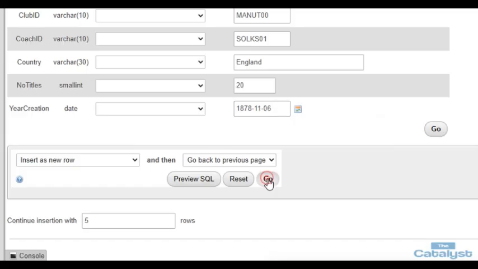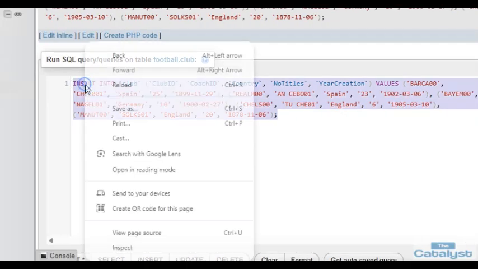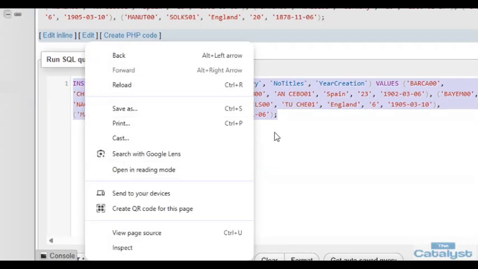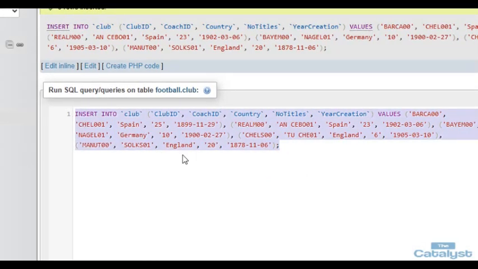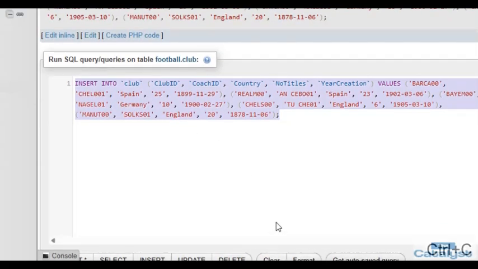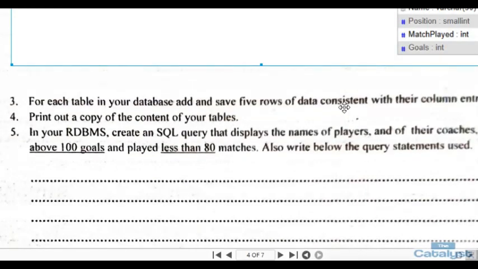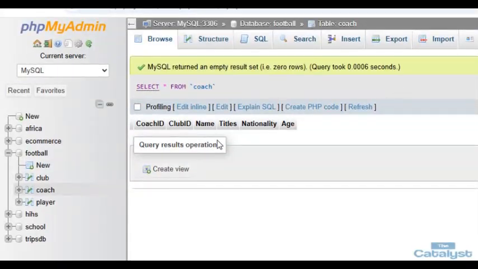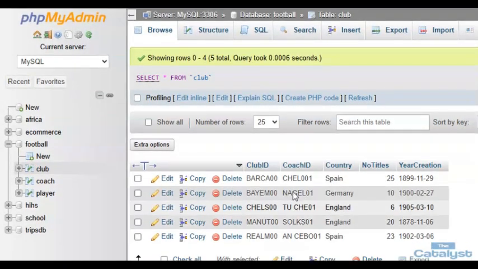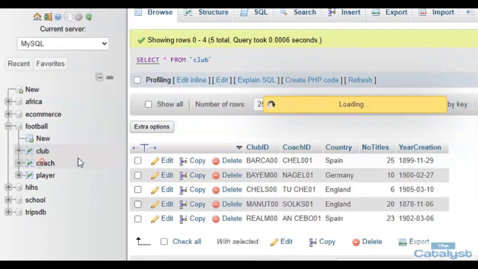We are going to add this. So this is the SQL command which was used to add. That's the SQL command which I'm going to copy. We don't have space to do that, so I will just continue populating the tables. So we'll move to coach table. We can see the records have been made already. Here are the records in the club ID. So we'll move to coach now.